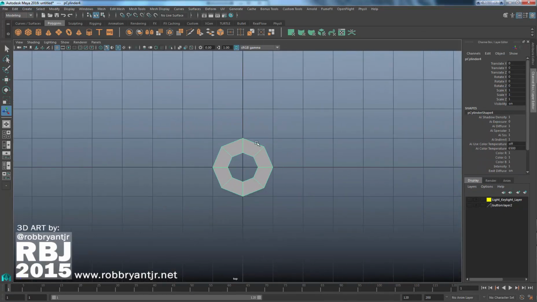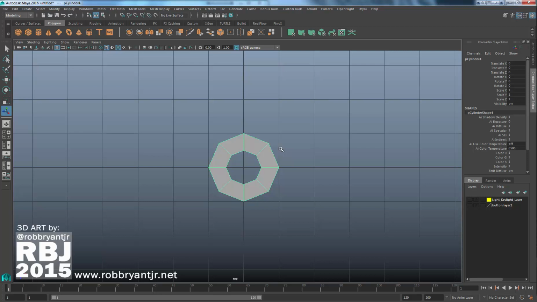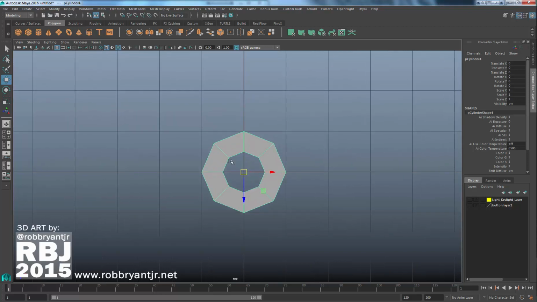Okay, so this is the top view, and I'm going to click on W, or I can click on my move tool over here. It does the same thing. And as you can see, this particular piece of geometry lives within 4 grid spaces. So it's 1, 2, 3, and 4, which is great. Even numbers are always good to work with.